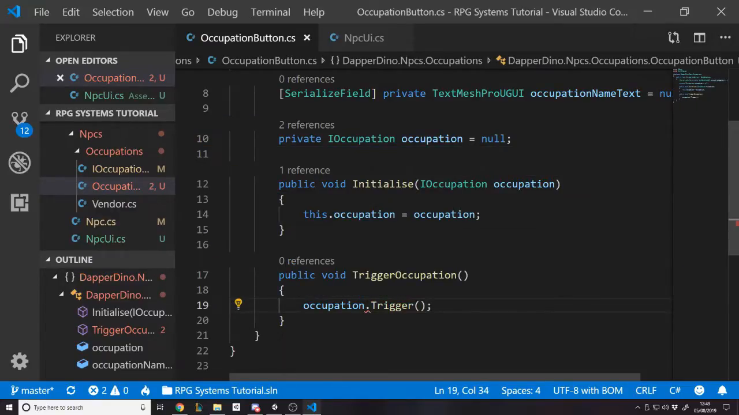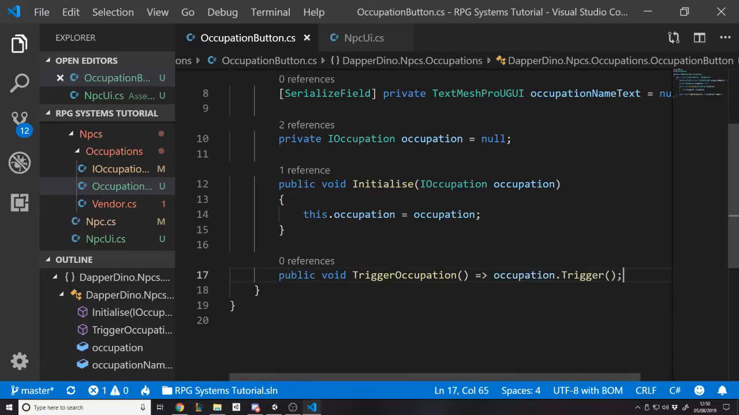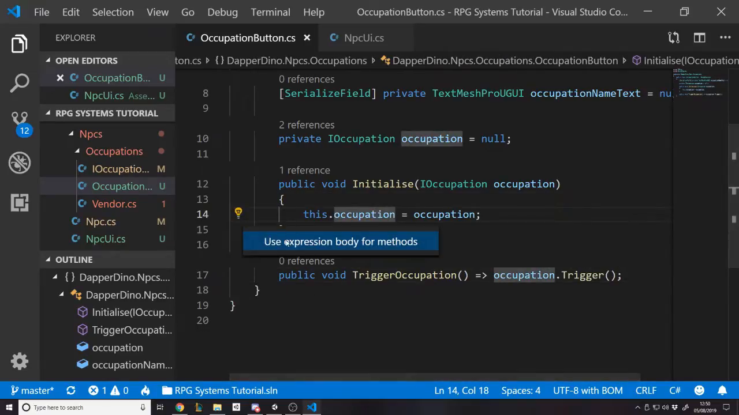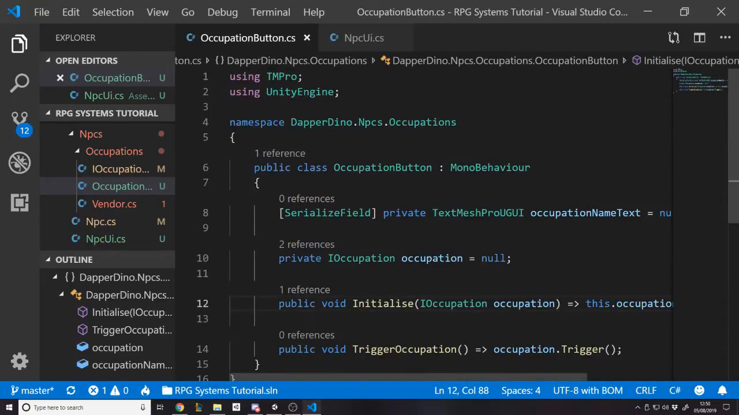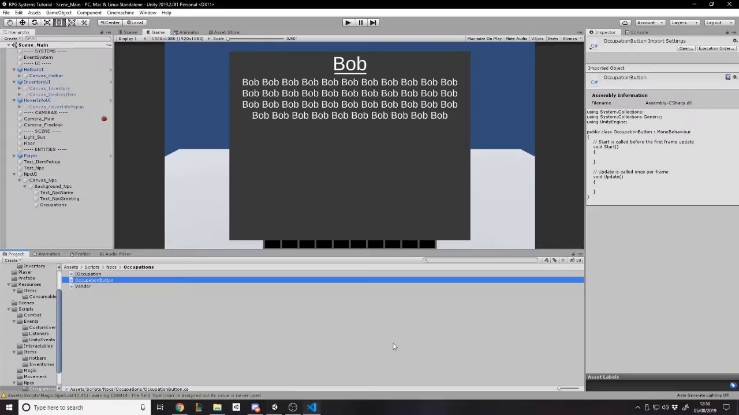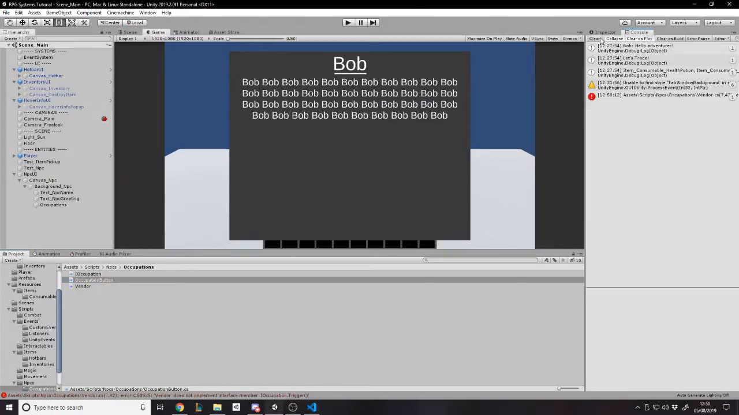So this button just basically stores an occupation and triggers it when we press the button, right? So it's kind of simple. It doesn't do that much. It doesn't know about what it's doing. It just knows it's got to listen for a button press and call a function. Okay, let's go to the game and set this up.